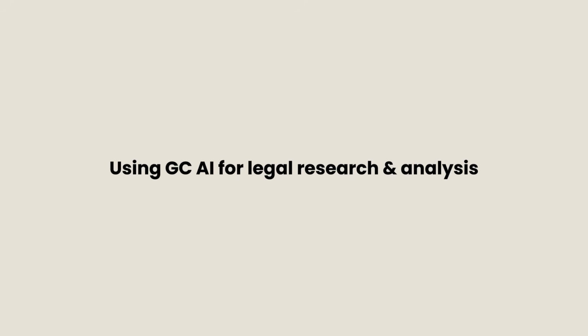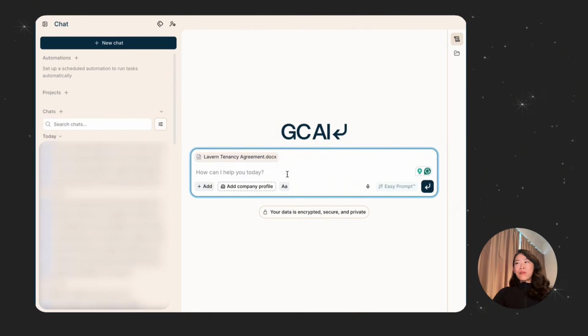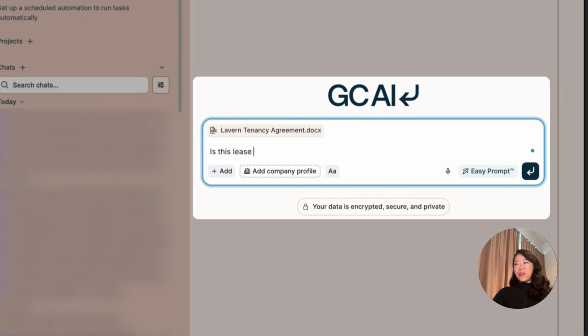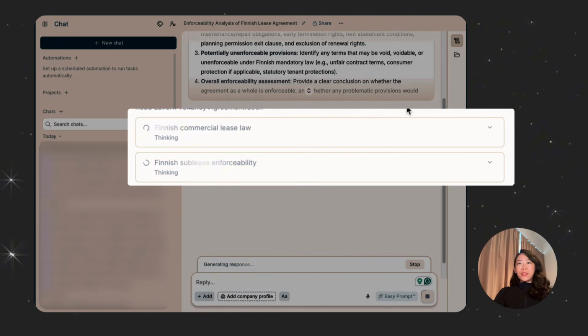All right. So next, I want to show you today how I would use GCAI to help me navigate law in an unfamiliar jurisdiction. I'm going to be using the same lease agreement between Hagora and Laverne over an office space rental in Finland that will be governed by Finnish law. What I want to find out is whether this contract is enforceable under Finnish law. So I can see that GCAI has spun up a few sub-agents to do this research in parallel.